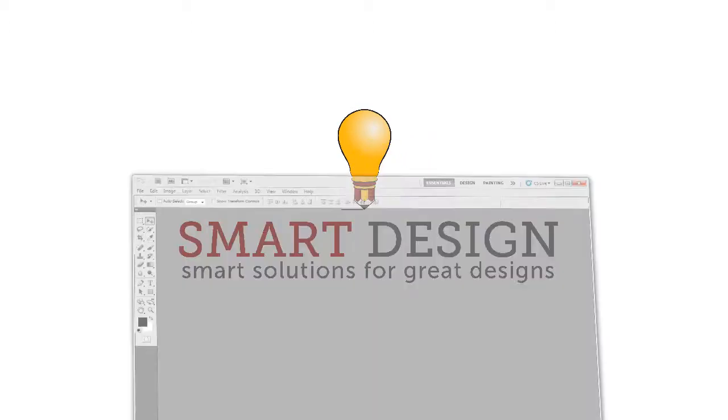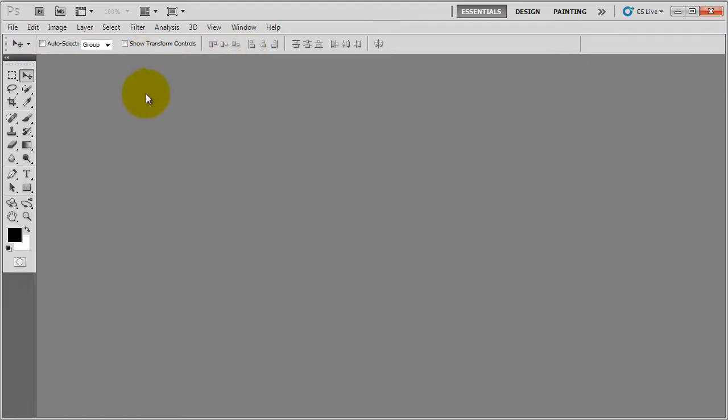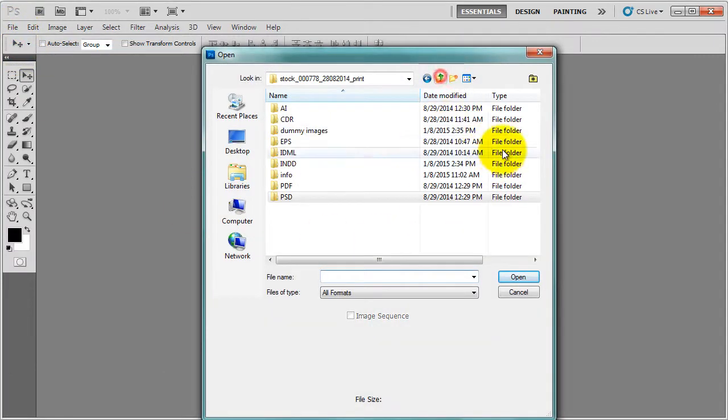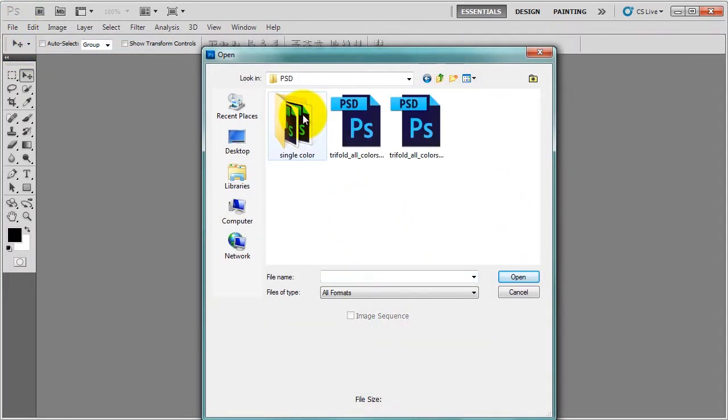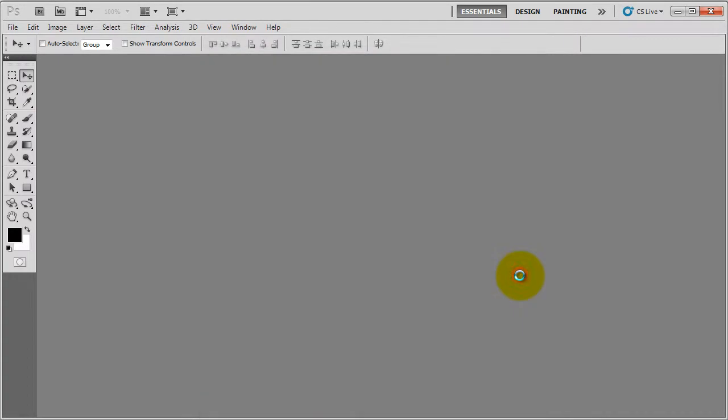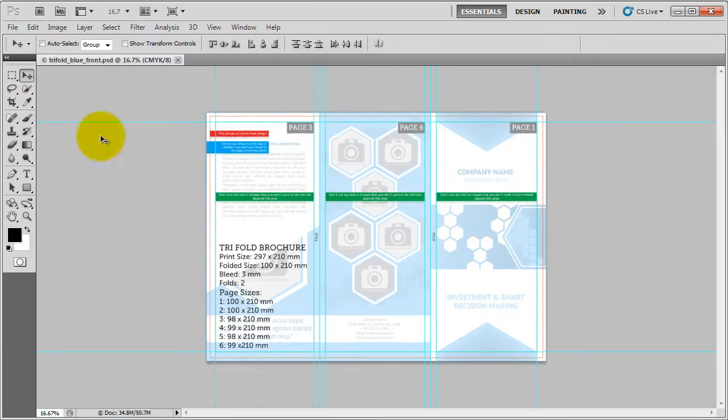Once you have your Photoshop file open, you can go to Open, File, find the PSD folder here. And because of the way the trifold brochures work, you have two different files. You have the back and the front colors. So we're going to choose blue front, open it up.